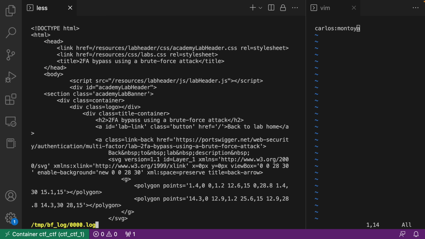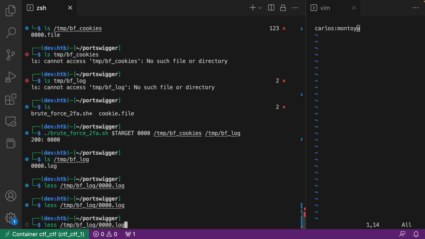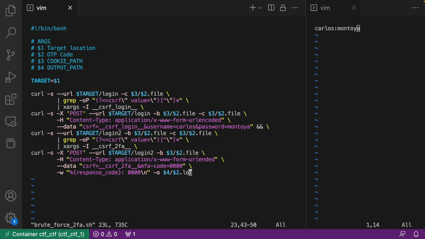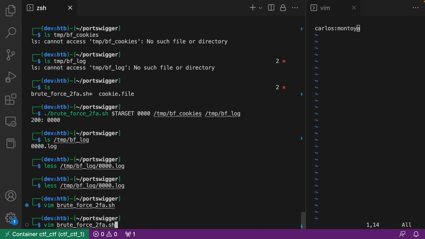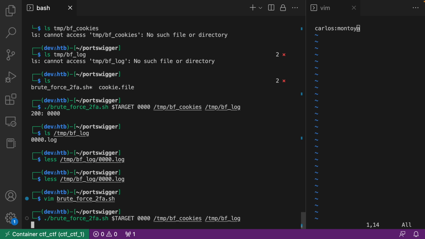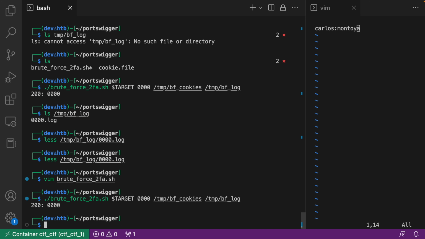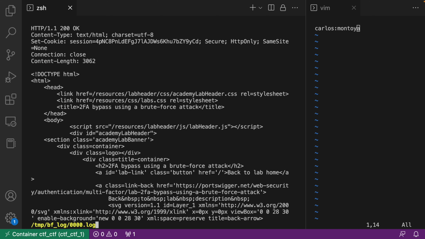Well, I didn't see headers, so I think I got to actually modify this to also pass headers, because that's going to be important. On the successful 2FA, we're going to get a 302 redirect, which will then set a session cookie, so we also want to log that header. If I do that, let's just confirm that we have it all working. Yeah, now we have headers up here.